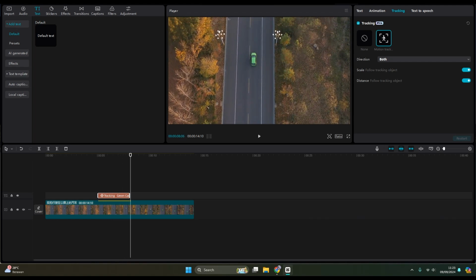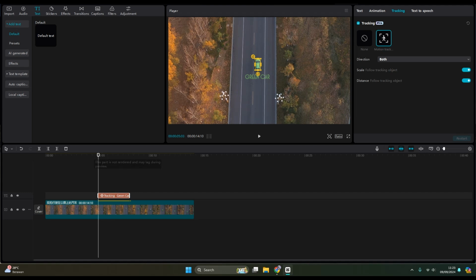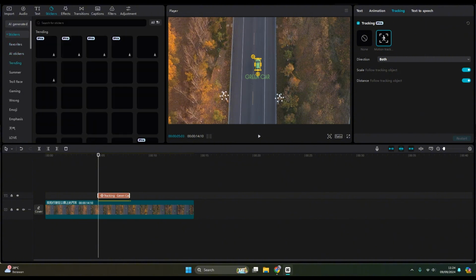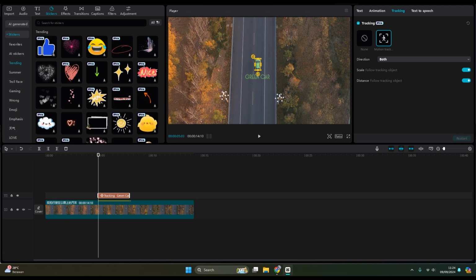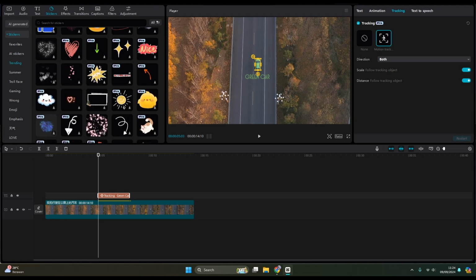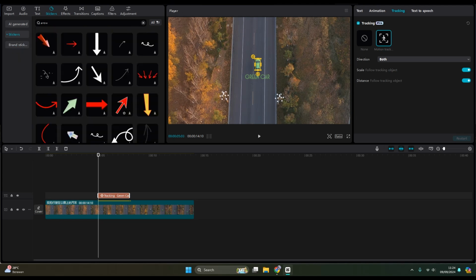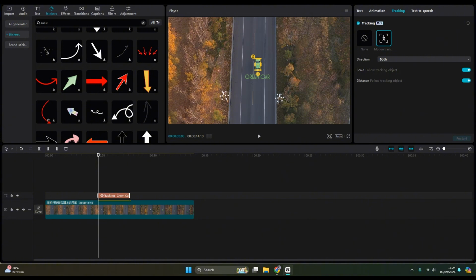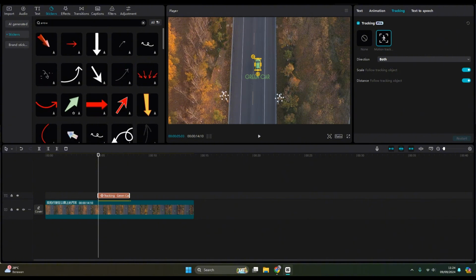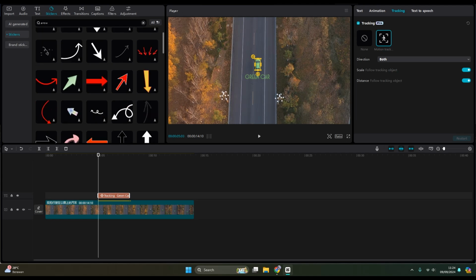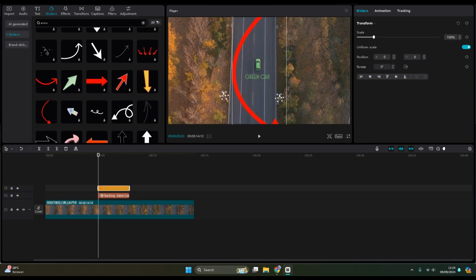Okay, so now let's add stickers. Here I'm going to go to the stickers options, and let's find the arrow sticker. Okay, this one's right here. Download the sticker first. Don't forget to adjust the size.